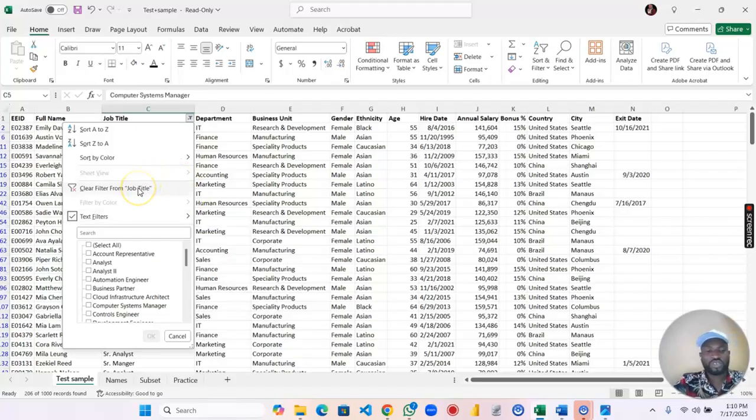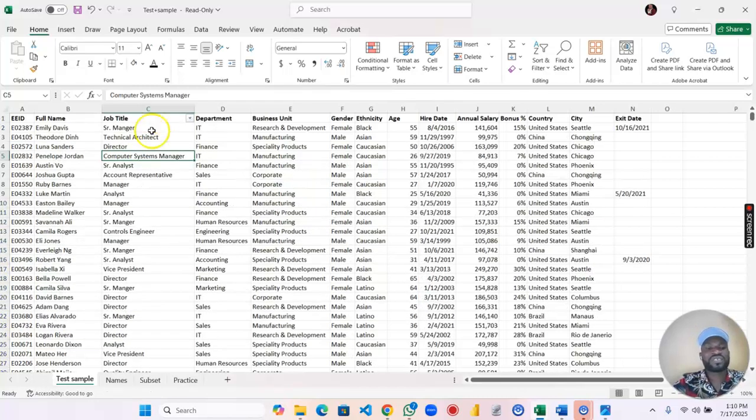To remove the text filter, I could just click on clear filter from job title. I click on this and everything comes back to normal. Now, if you notice, once I added the filter here, it left the department filter as well. So that is all about filtering. We can also use it elsewhere.